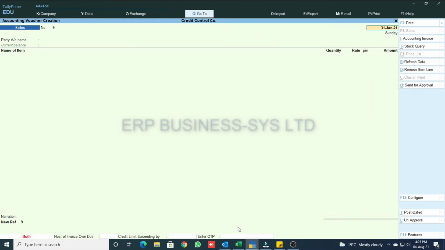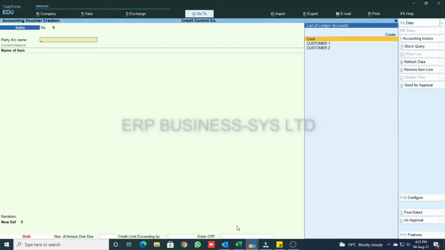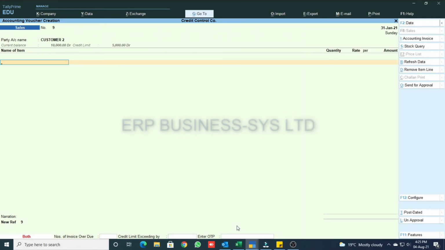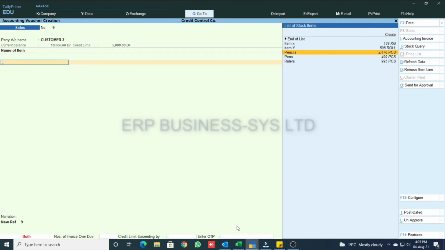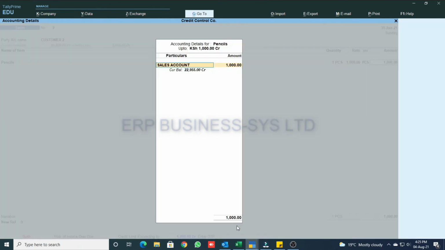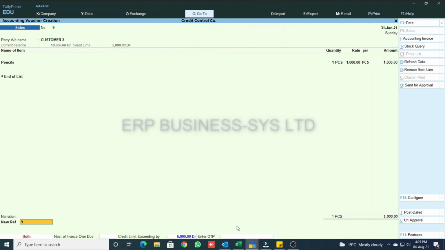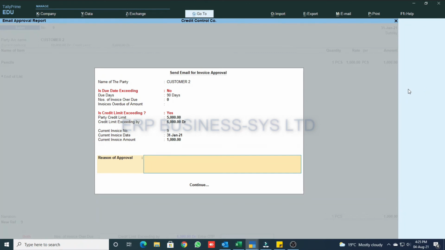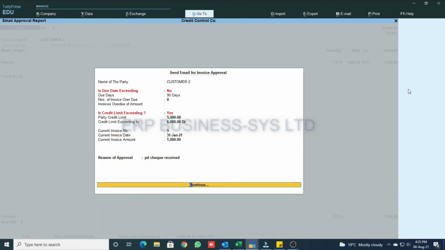We can do the same for a customer that has a credit limit exceeded. At the bottom, there's also a display to notify the employee how much the limit or days are being exceeded by. In this case, 6,000. I'll send for approval, input the reason, and send.